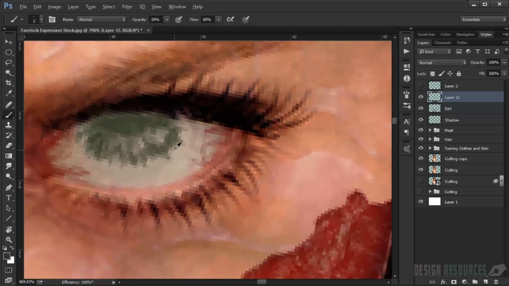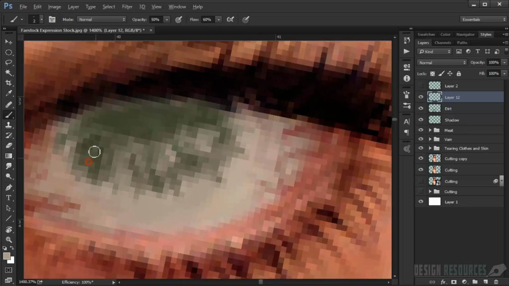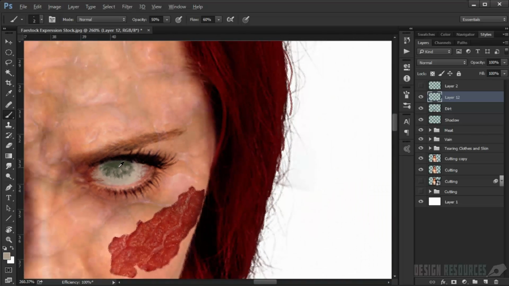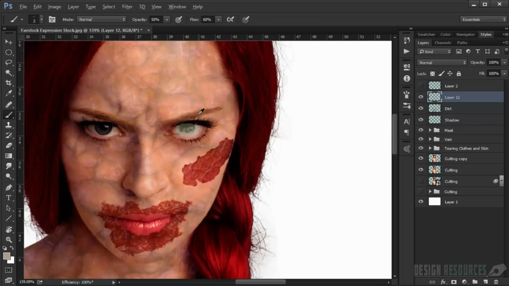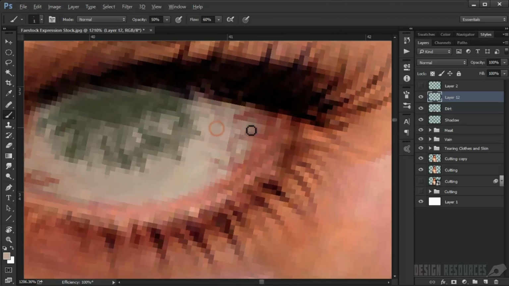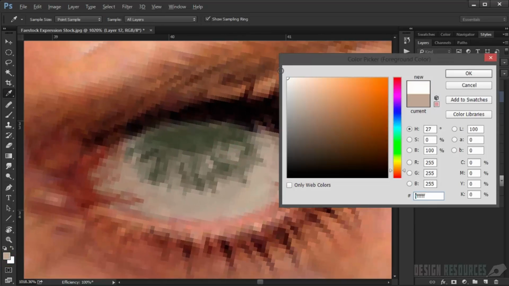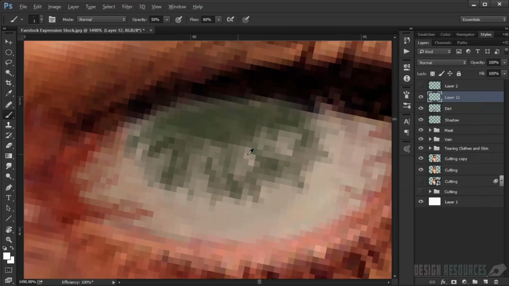You can see it starts to look really weird, not a human being's eyes, as you can see. You can also use a little bit of glare white, maybe something in here.